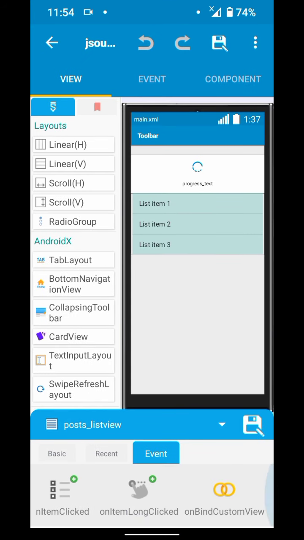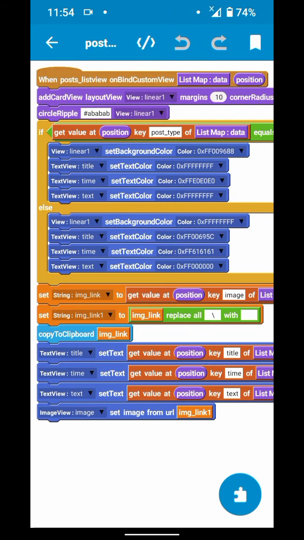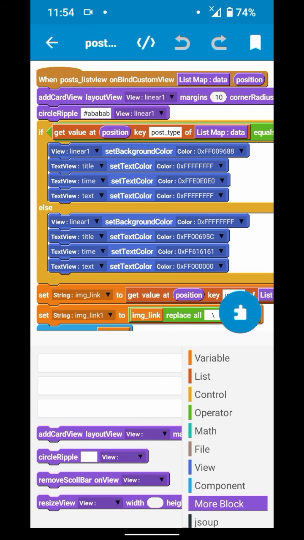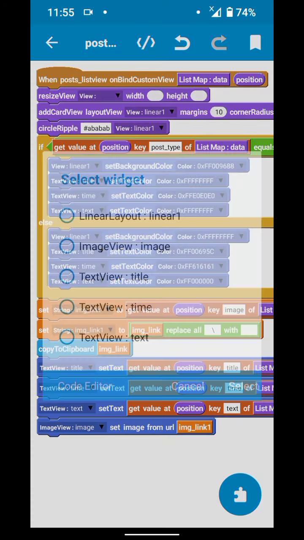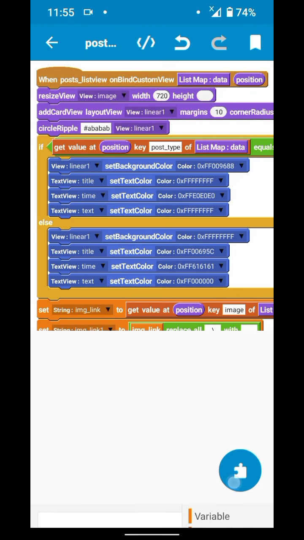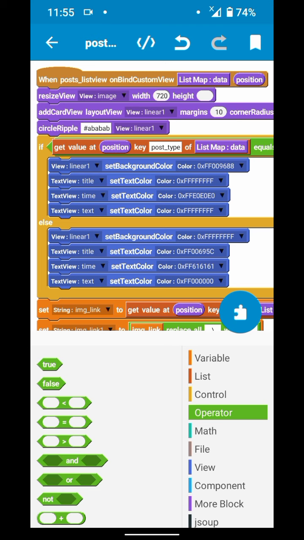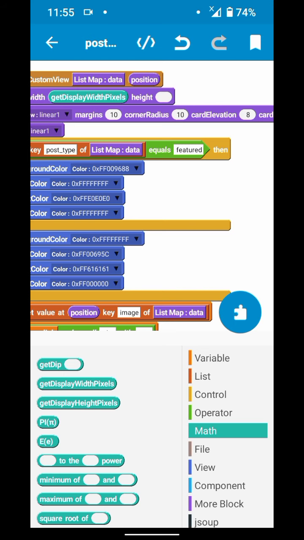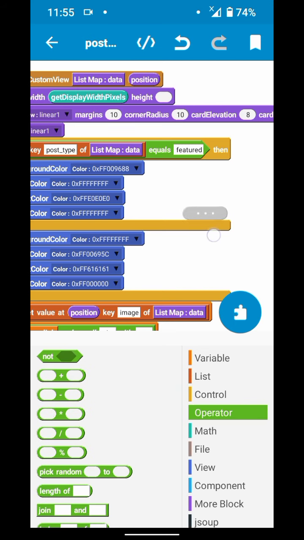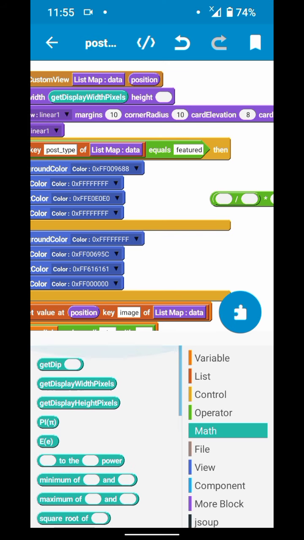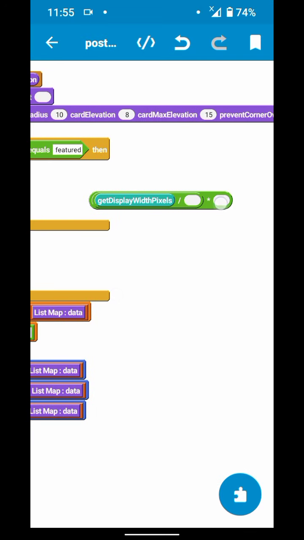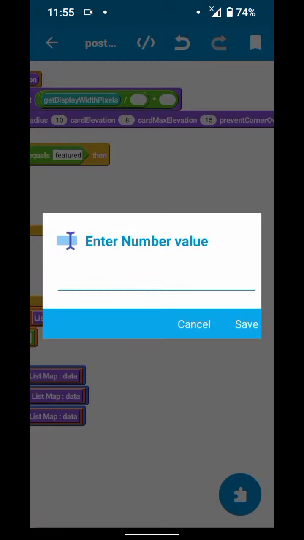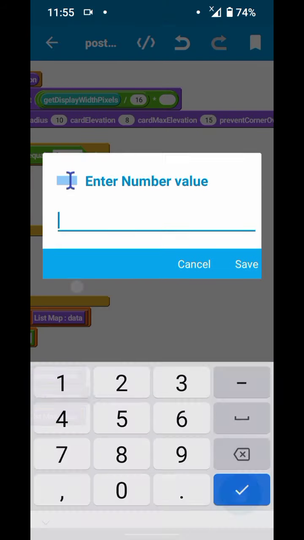And in the list view onBind, here I am using exactly the same formula. I am passing the image view, and the width using get device width, get screen width from the math operator, and the height using that formula. First we get the width and divide it by 16 and then multiply by 9. Then we get our height according to that resolution, whatever your phone has.